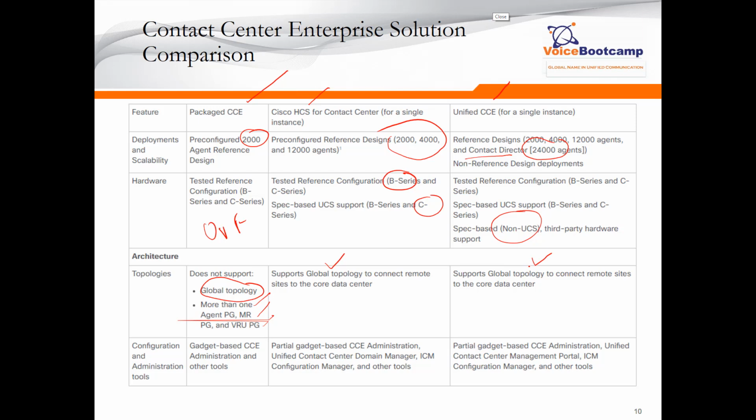Now, from a configuration tool perspective, Package CCE will use a gadget-based administration tool, whereas Hosted and Enterprise are partially gadget-based, and most of the configuration is done through a 32-bit client known as the Configuration Manager.